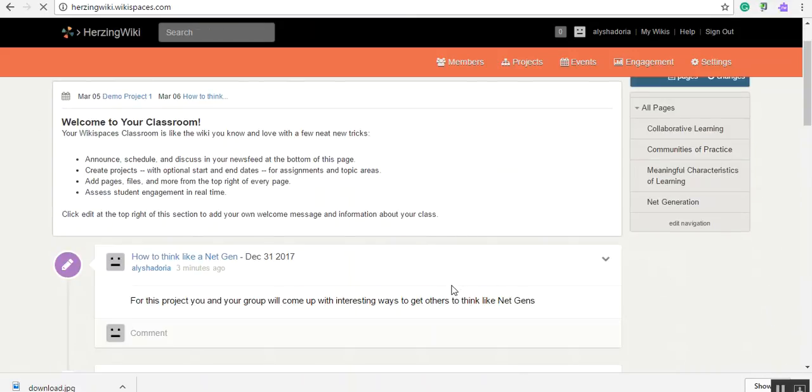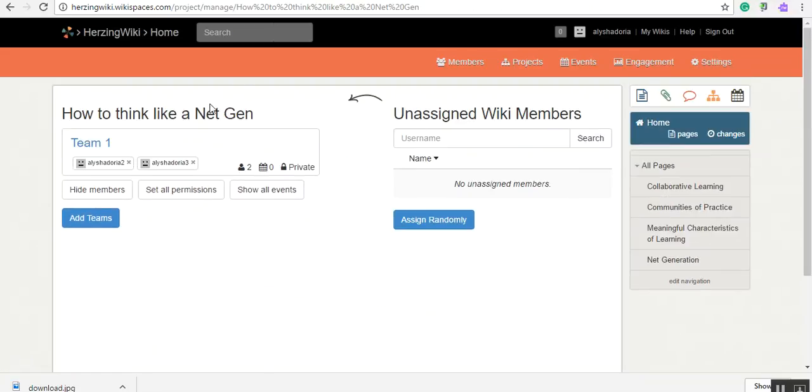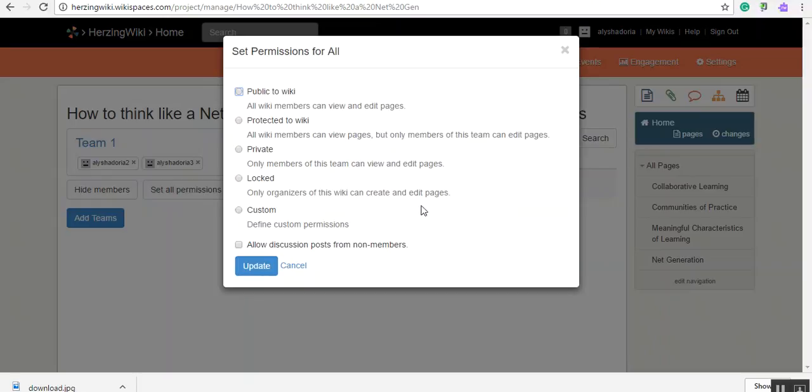If you decide that you would like to share this Wiki Team 1 page with the rest of the class, that's easy. All you have to do is go back to the project, set all permissions for the team, and you have different permissions that you can set for Team 1's wiki. So it can be a public wiki where all members can view the page. It can be a protected wiki, but only members of the team can edit the pages. It can be private, locked, or custom. In this instance, if we would like to share the wiki with the rest of the students class-wide, we would pick public wiki.